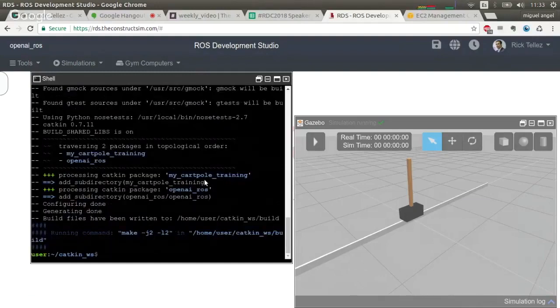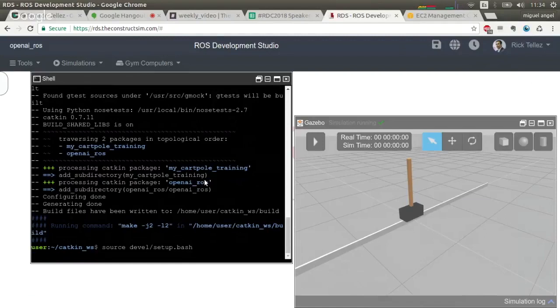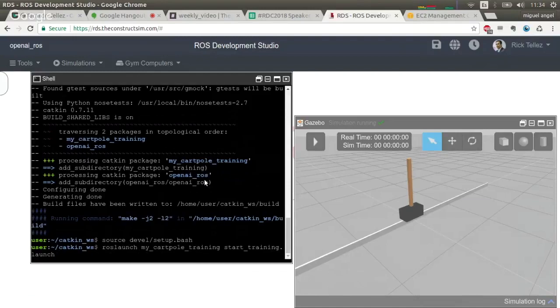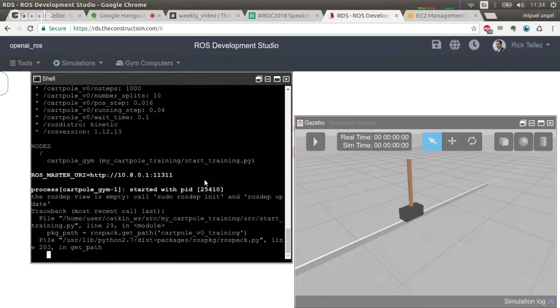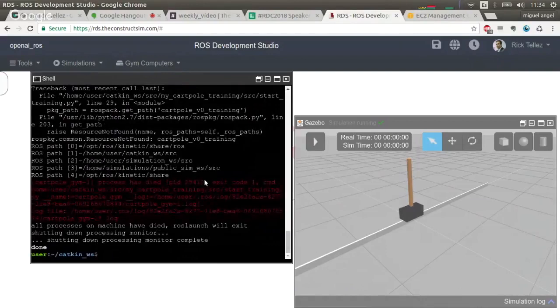Then once you have that, you have to source the content of this catkin workspace. How do you do that? You type the command source devel/setup.bash. Okay, now we have all the content, and then we can relaunch the training script. So I'm going to do it right now. And then as you do, okay, so resource not found. It says ROS package carpool v0 training.